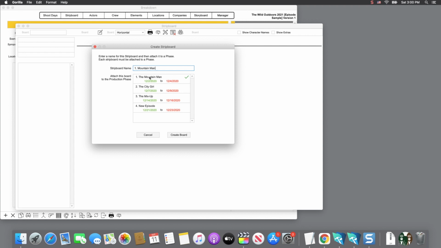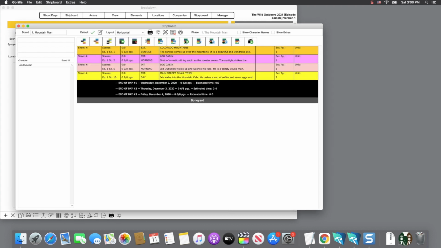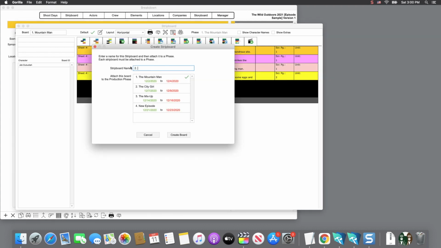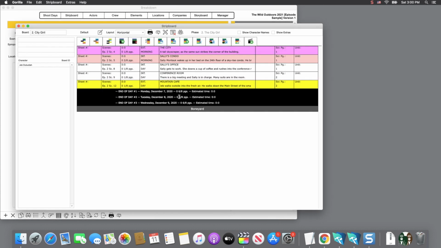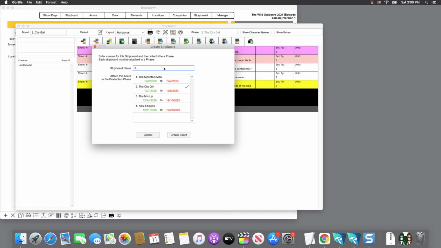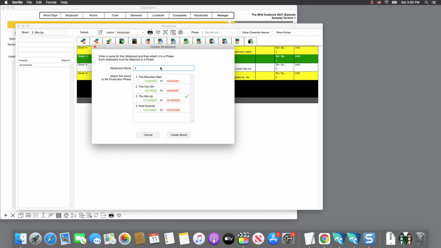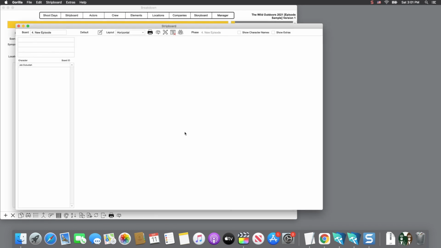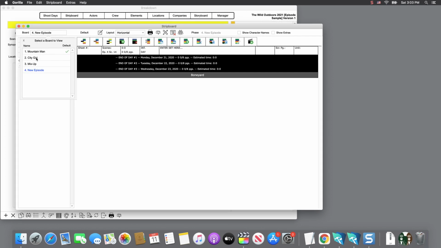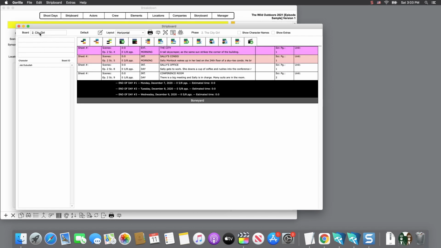I will name each board the phase name, which is essentially the episode name. So I will create the first one, and all the breakdown sheets with episode 1 are attached. Next, I'll create the second. These are for episode 2. Then third, and then finally the 4th episode. And you can toggle between the boards here and start scheduling.